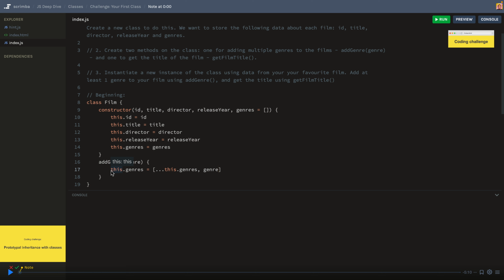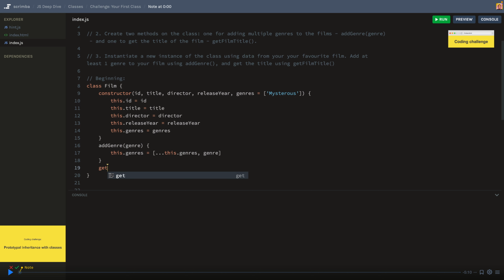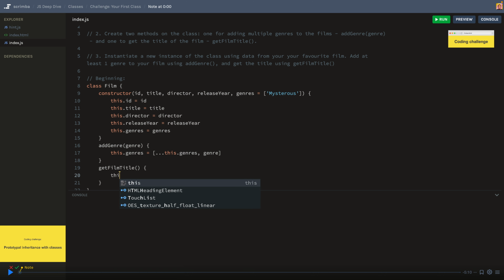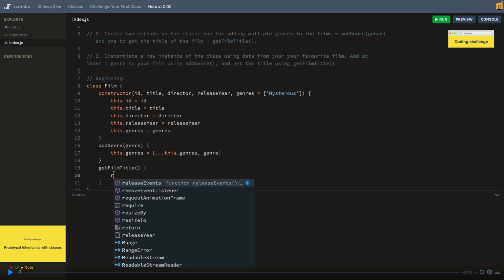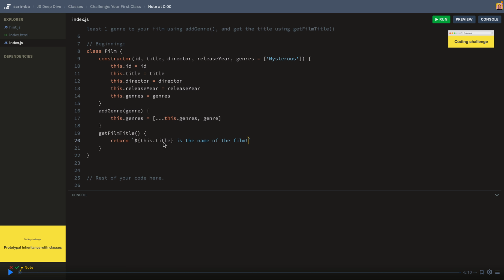Now what this is going to do is grab this.genres and make it into a new array, cloning the existing elements. So if we say mysterious, this will be moved into the new array, and then we're going to be able to add a genre with the argument provided to that method. You wanted 2 methods, so we can say getFilmTitle, and this is really easy. All we have to do is, as in object literals, just return this.title, which is the name of the film. So those are both of the methods.